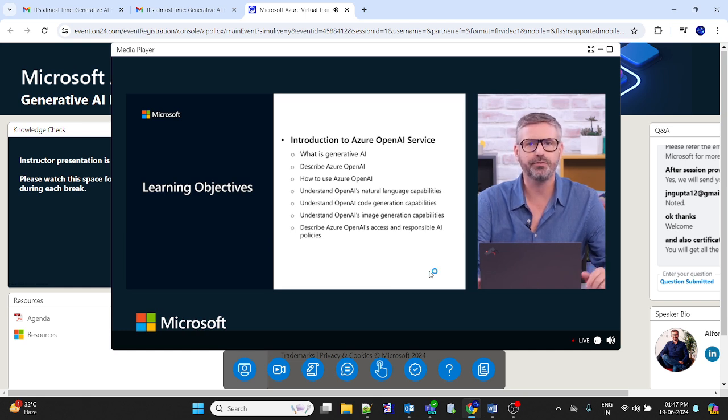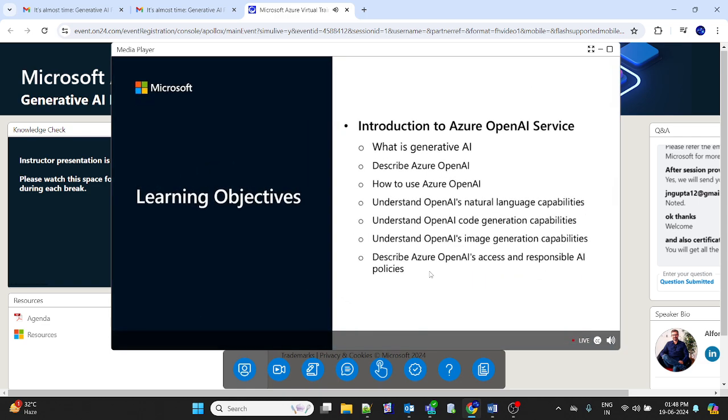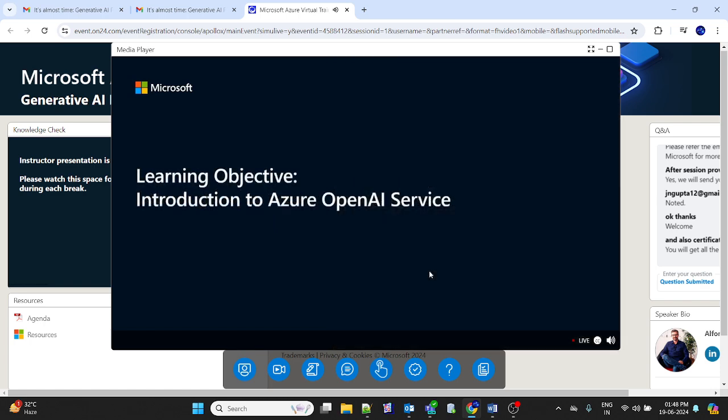And to round it off, we'll discuss the accessibility of Azure OpenAI, as well as touch upon its responsible AI policies to ensure we use it ethically and effectively. All right, let's get started with Session 2.